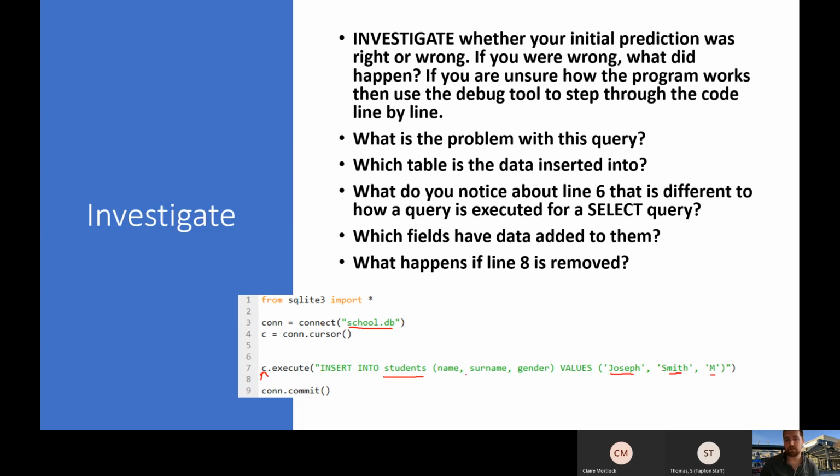Again, I covered this one earlier. So which fields have data added to them? We're identifying these 3 fields in here. And again, because I've got a random space, that should say line 9.